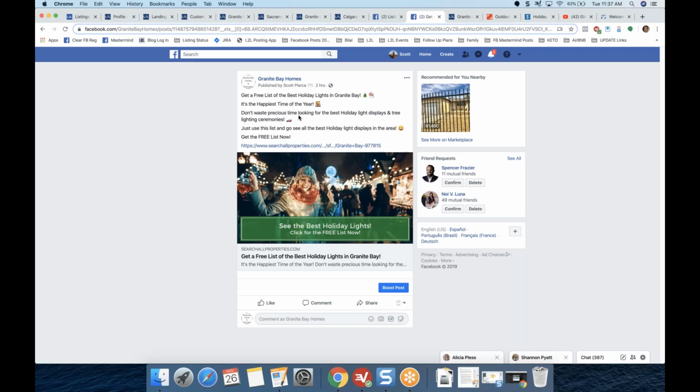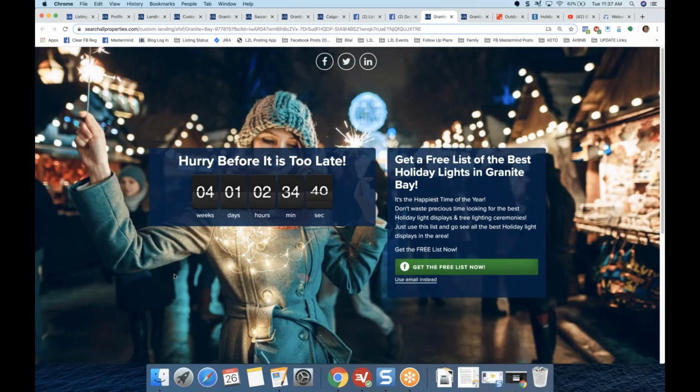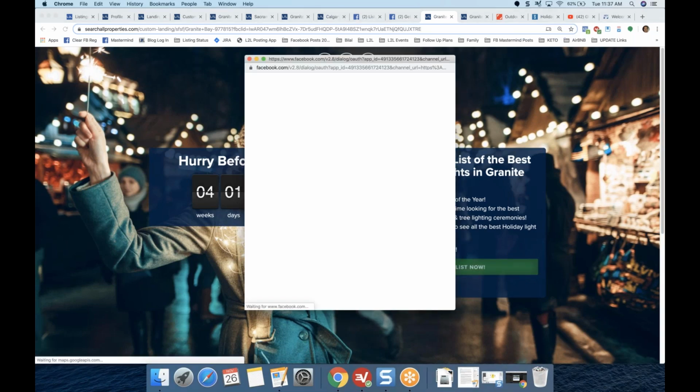But here's the post. And so how it works is people land on it, or they see it in the news feed, they click the image or the link, and they land on the landing page. You get a free list of the best holiday lights in Granite Bay. Get the free list now. They click that.